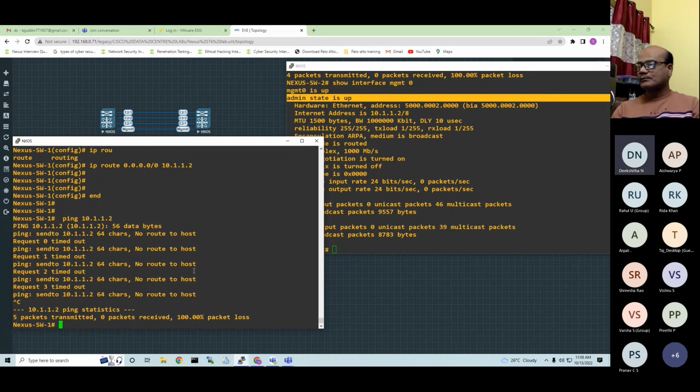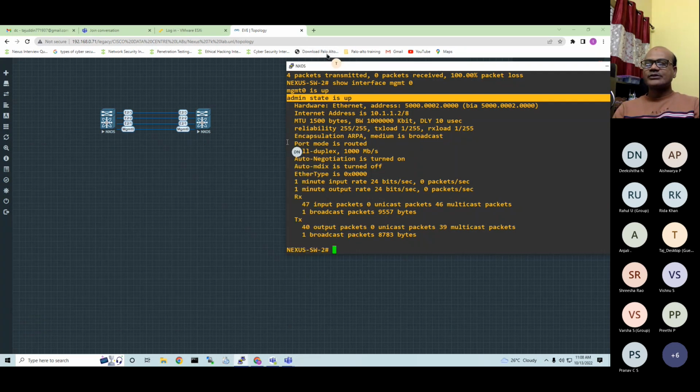Sir, I will do. You will do? Yes, sir. Okay, Diksha, I have given the access to you. Can you check now? Yes. So create two VLANs on both the switches. I think you create 30 and 40, and assign the ports on both the switches.